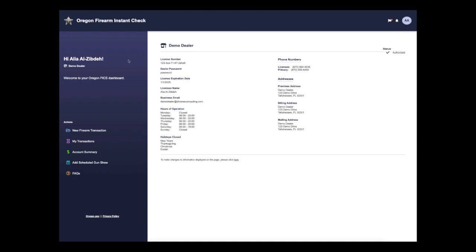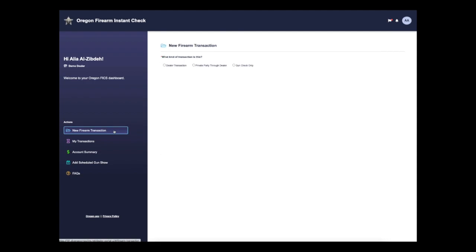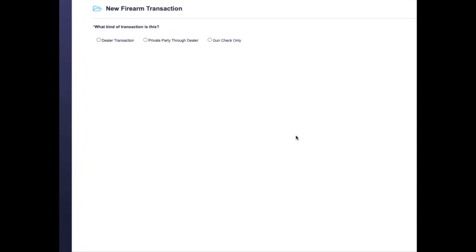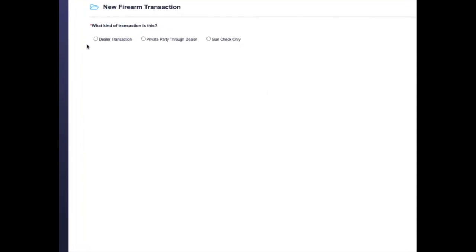I would now like to move our attention over to the left-hand side of my screen where I have my navigation panel. From here, I have a number of different action buttons to allow the dealer portal user to navigate to different parts of the application. The first is the New Firearm Transaction option, which when selected will redirect the dealer portal user to the new firearm transaction form. There are 3 different types of transactions a dealer portal user can submit.